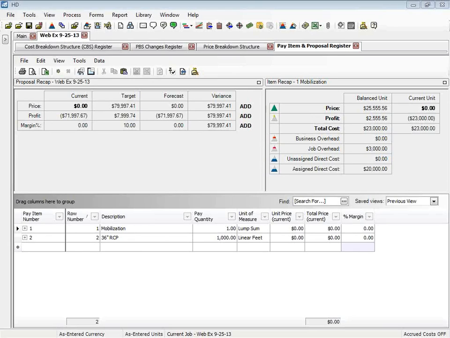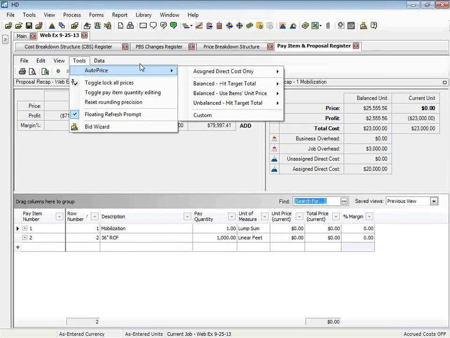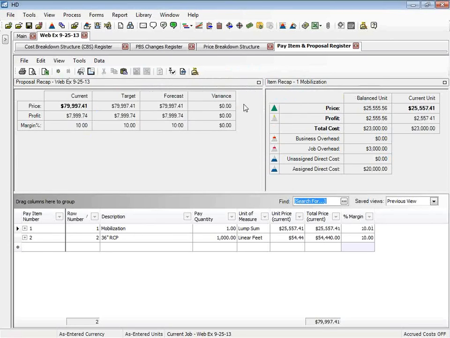I could manually come in and enter the unit pricing down here, but in HD there happens to be a tool that helps me spread the pricing automatically right here under our tools. So I can go to Tools, Auto Price. I want to balance that out, and I want to hit the target total. And so you'll notice that these numbers have changed. There's zero variance between my forecast, my target, and my current. So this is just helpful as a starting point when you're doing your unit price bidding.